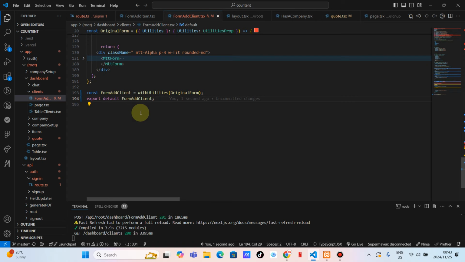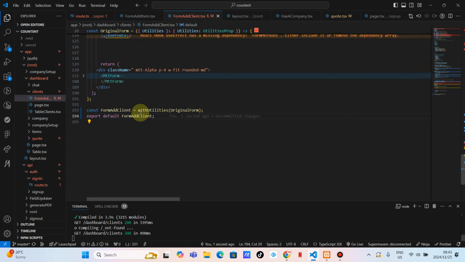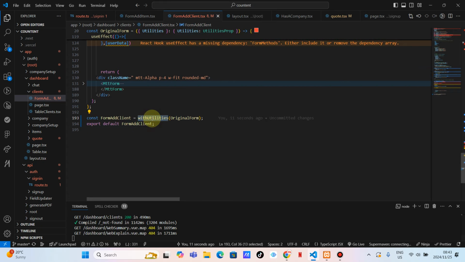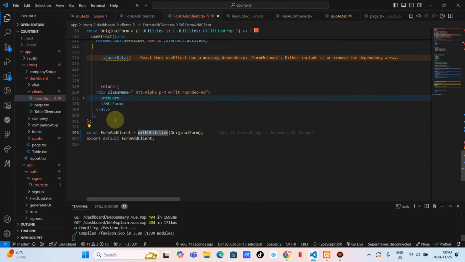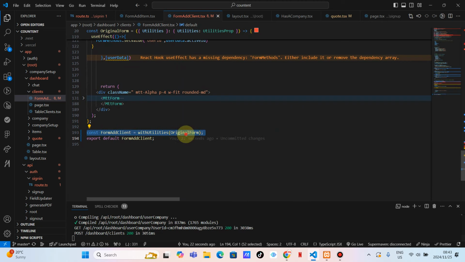Okay, but let's see. I've got a high order component here that supplies me with everything. So in this code, we don't have the method for fetching data and doing a lot of things. Those methods are here. But when this gets in here, it will come back as form client with all those methods. So is this coding or what? This is architecture. I'm not talking about coding here.